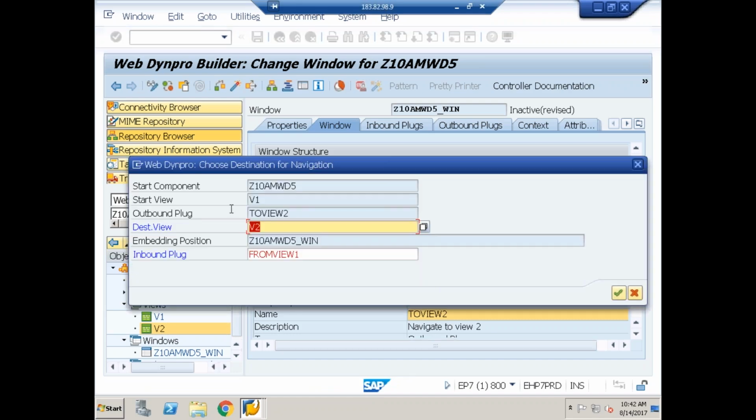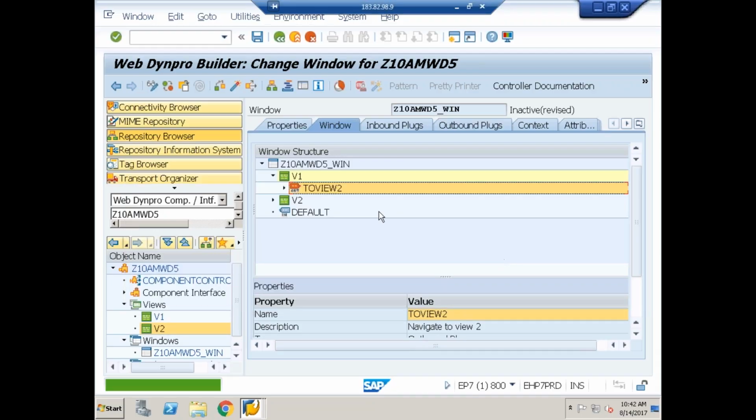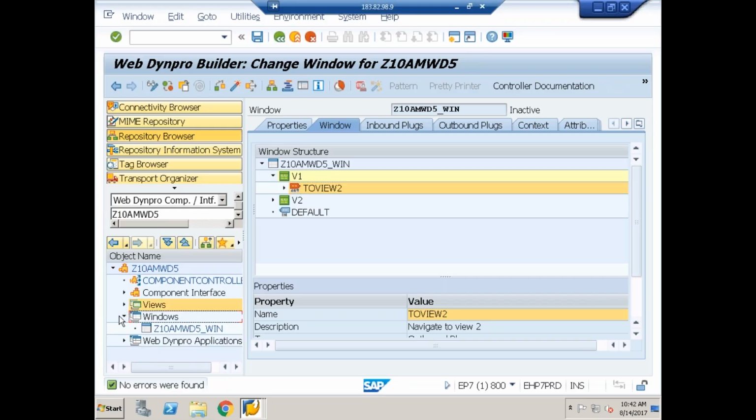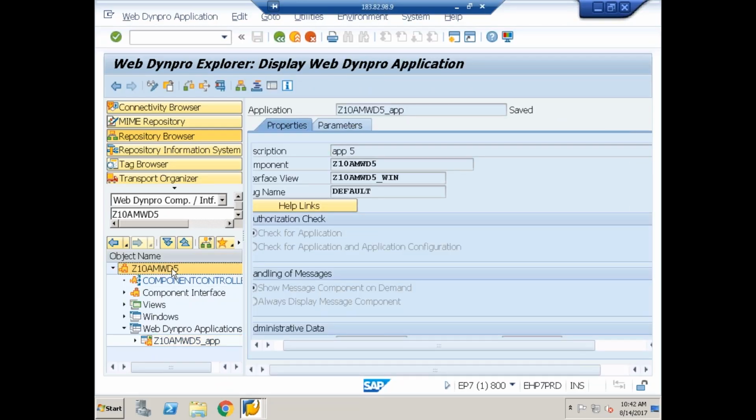It is proposing the navigation link. Continue. Done. Let me save it. Check for the syntax error. Done, done, done. Let me go back to the application level. Okay, let me activate the entire component. Right click on the component and say activate.